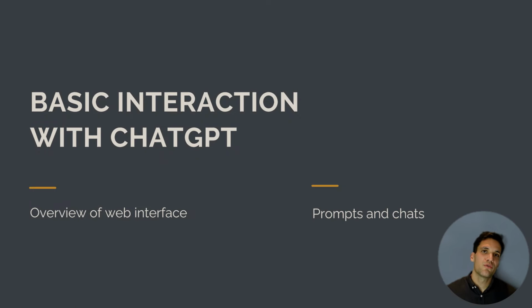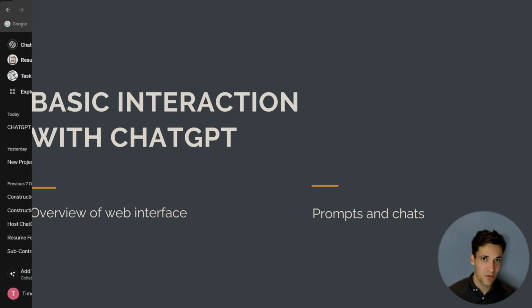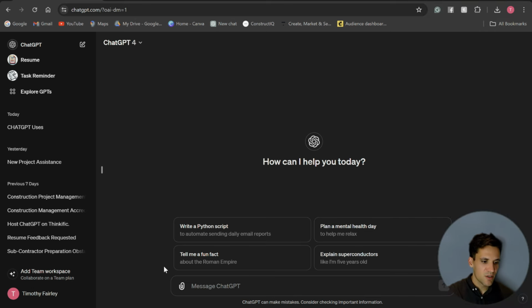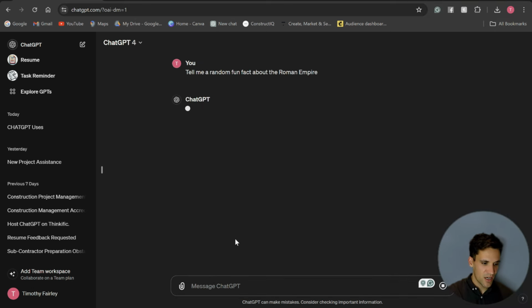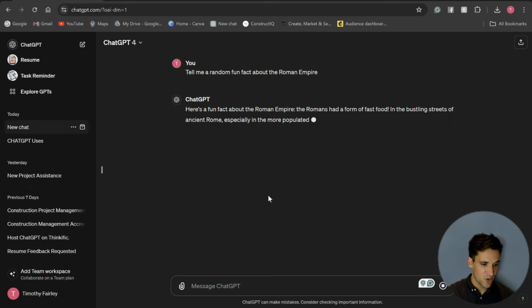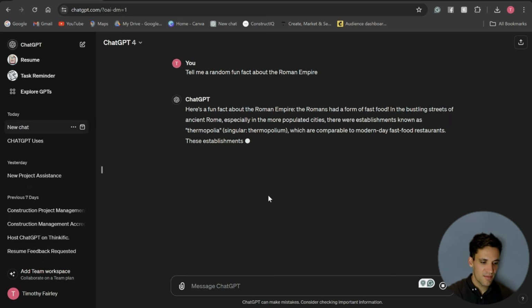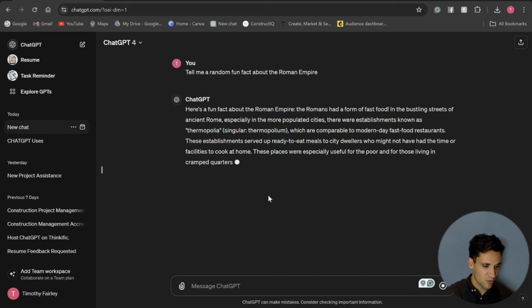All right. Once you've registered for an account, let's just quickly go through the basic interactions with ChatGPT, how you use it and how you interact with it. I'll go through the web interface, and then we'll also look at how you give it prompts and how you chat with it. Okay, when you open ChatGPT, you're going to be presented with this chat interaction. So you just basically ask it stuff. So, tell me a fun fact about the Roman Empire, and there you go. It gives you a fun fact about the Roman Empire.